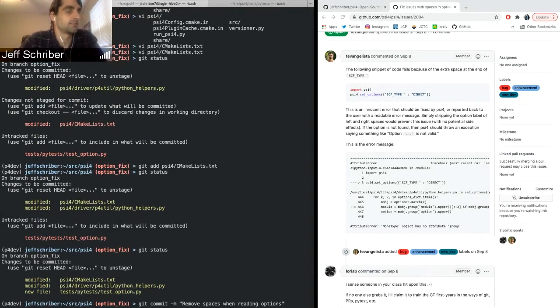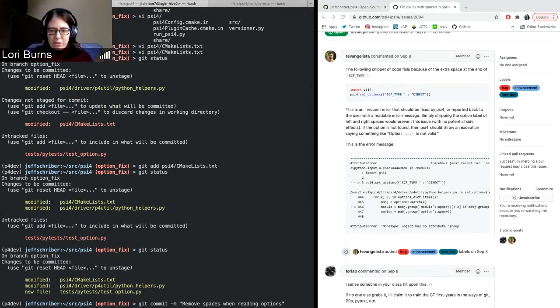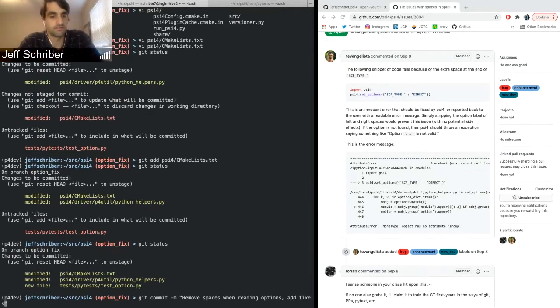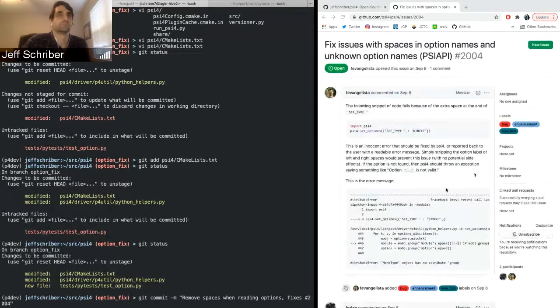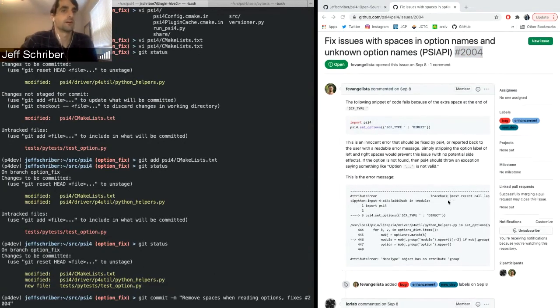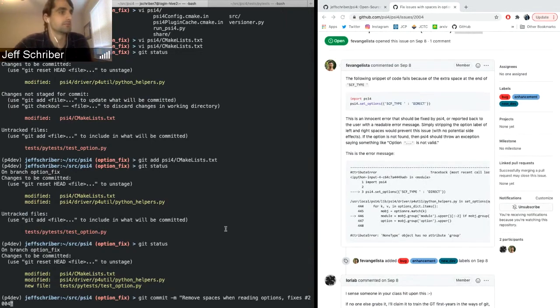Do you want to try add fixes pound 2004 to that message, maybe? Yeah. Fixes. Oh, yeah. Not add. Yeah, so what this does is this references this particular issue. So we know that once this is all approved, we can go back to this issue and call it resolved, assuming that we've done so in a way that we like.